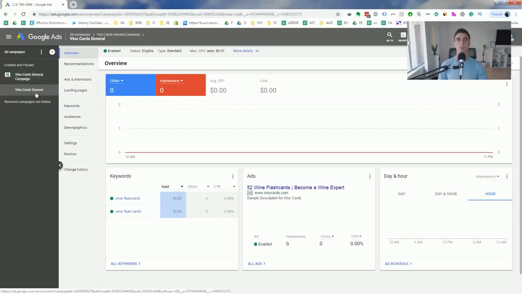So within one campaign, you could have an ad group. So for example, you might have one ad group within this campaign called Vino Cards General Campaign that is targeting anytime someone types in wine flashcards. That ad group would target them and would show the correct ad. You might have another one that would say something like host a wine tasting party.